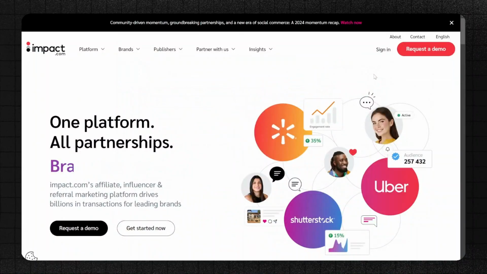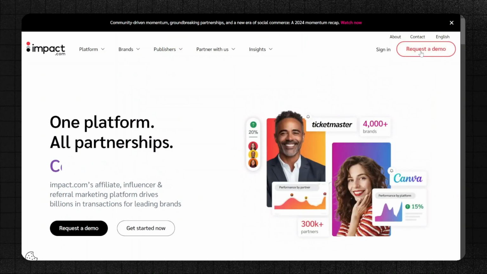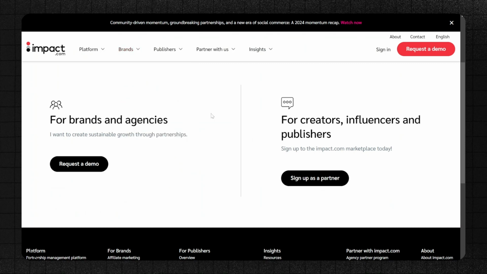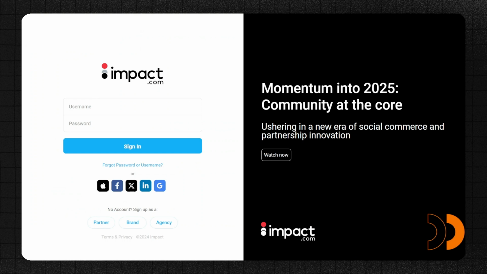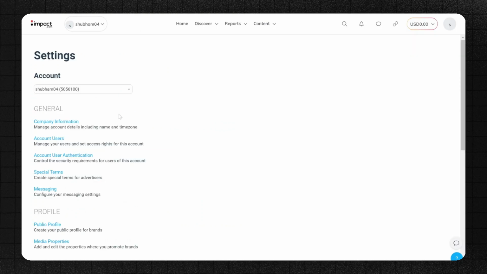Alright, first things first, head over to the Impact Radius website and hit that sign up button. You'll need to fill out a simple registration form with your name, email, and a password. Once you're done, check your email to confirm it and boom, you're in. Your account is officially set up.